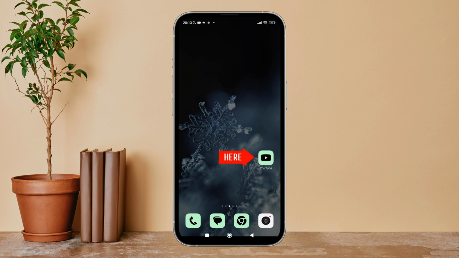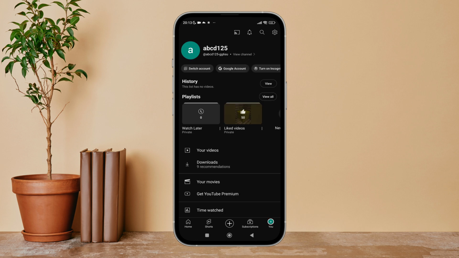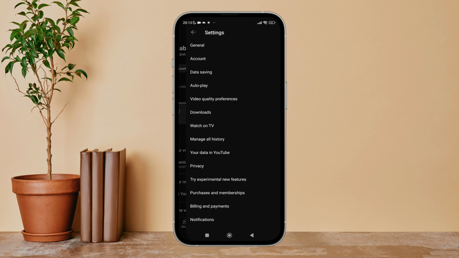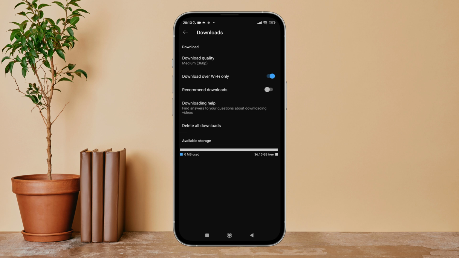Firstly, open YouTube app in your device. Then tap on profile icon. Next, tap on settings. After that, tap on downloads. Next, you can see the option of download over Wi-Fi only. Turn off it by tapping on it. So, this is how you can turn off download over Wi-Fi only on YouTube.